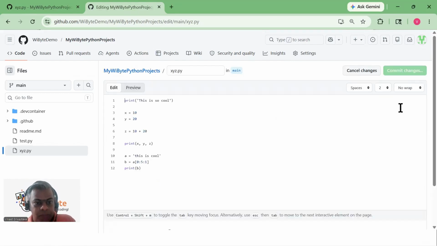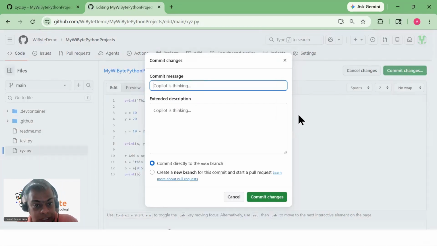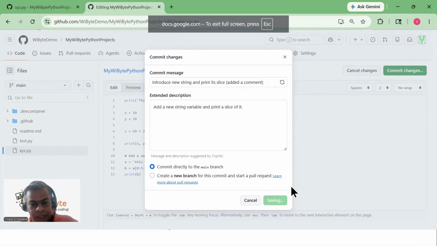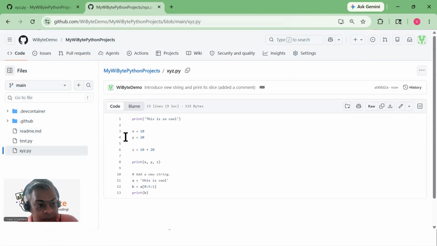So for example, you say, okay, before submitting, I want to add some comment. So you can just go and say, well, maybe add a new string, right? So this is a comment that you're adding to the file. But once again, let's update in the repository. So I'm going to say, well, commit changes. The logic is exactly the same. So maybe you can say new string and print a slice, or added a comment, right? So that it's something that you remember you have done. And having done this, you can just go and say, well, commit this change, right? So when I commit this change, once again, the code has been updated, right? So this is how you sort of work on the repository.